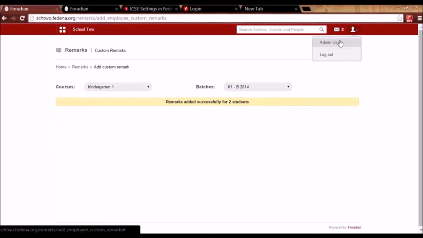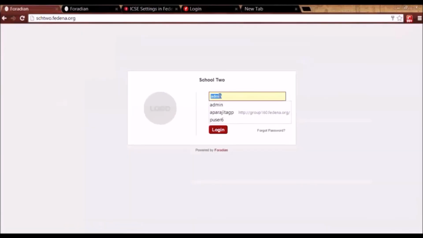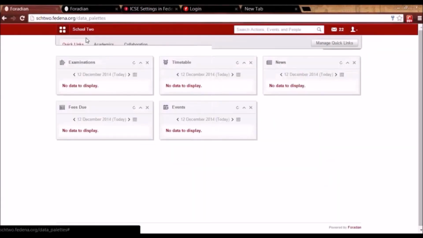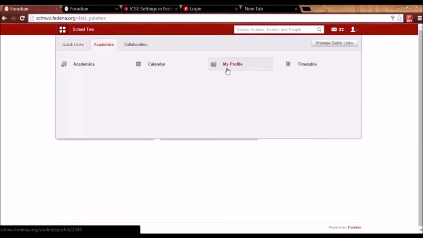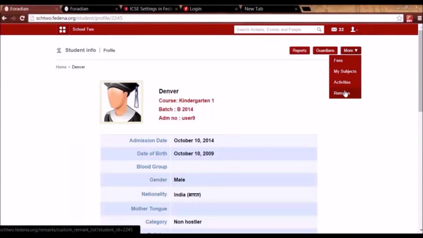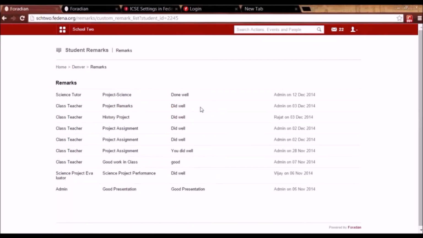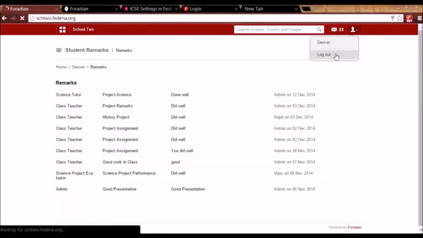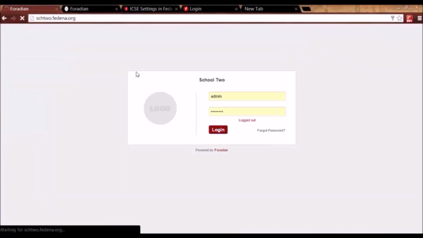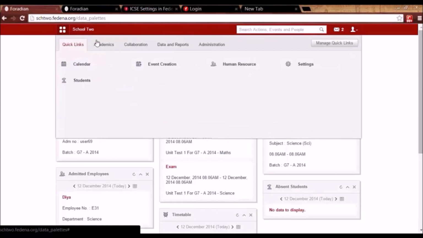So let me log in as one of the students. And the student has to go to his profile by going to academics, and here more and remarks. And all the remarks that are given to the student will be shown like this. So this is the remark that I just gave. So this is about the remarks module that is newly introduced with Fedena 3.3.